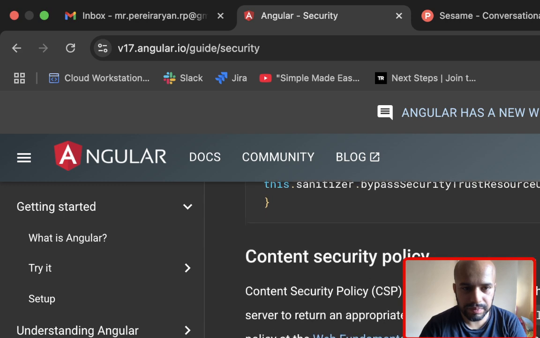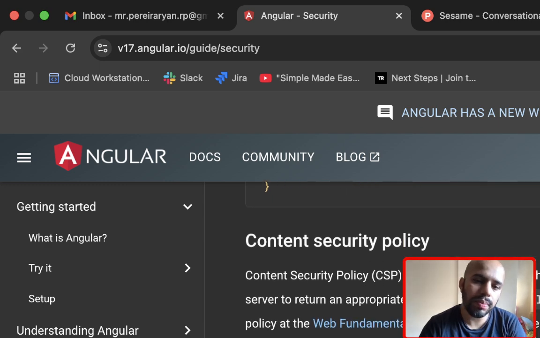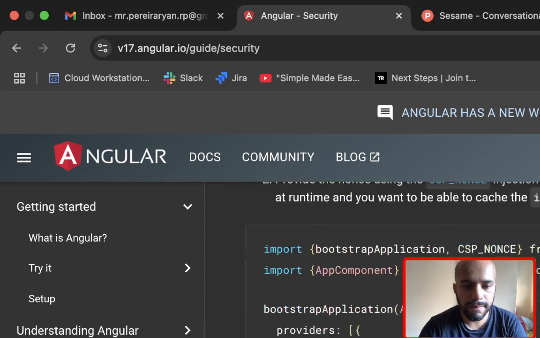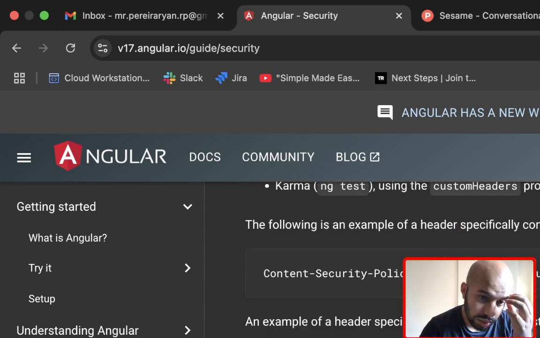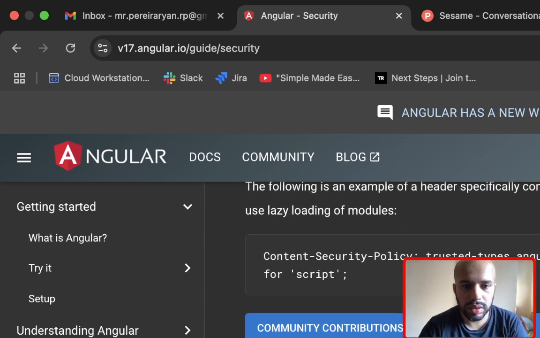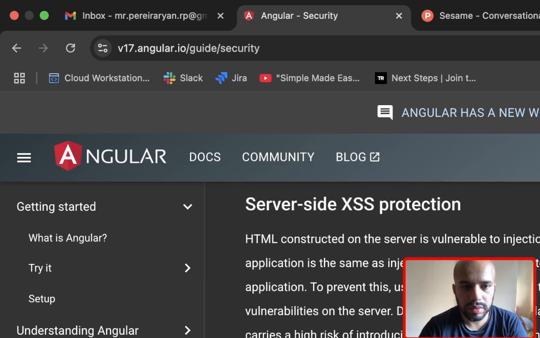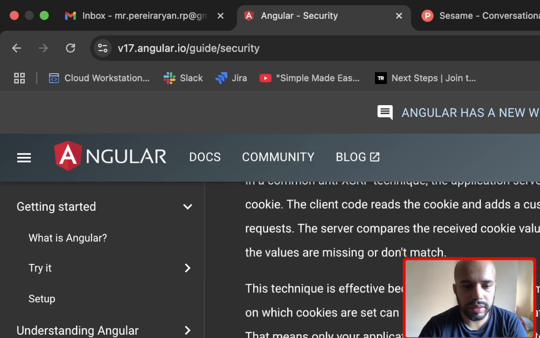Then we have content security policies. Content security policy is a defense-in-depth technique to prevent XSS. Configure your server to return an appropriate policy. Then we have enforce trusted types. Use the AOT template compiler. HTTP-level vulnerabilities as well.